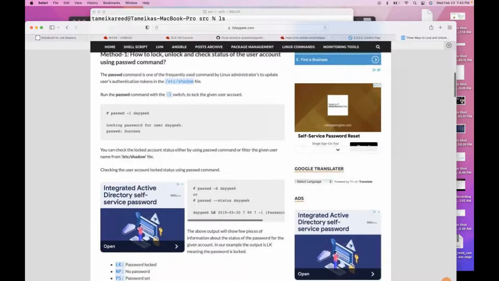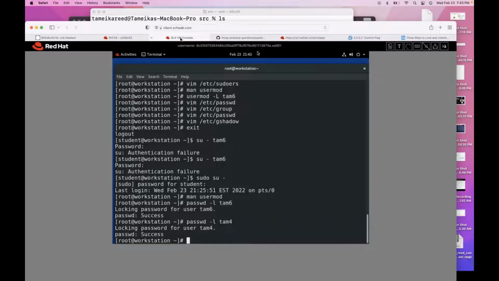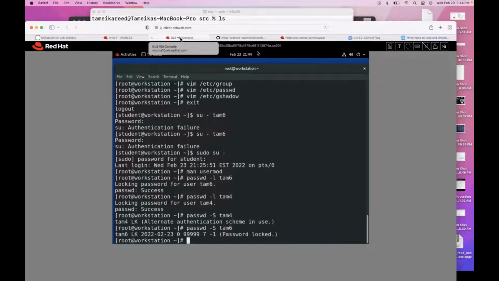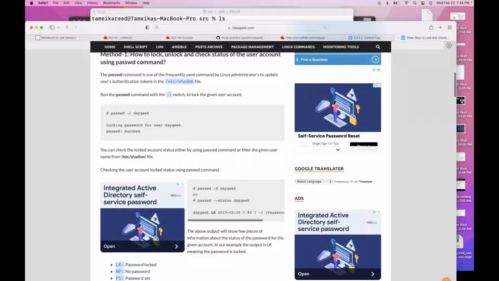And then it says checking to see if the user account is locked. It's the -S, capital S. So let's do a passwd -S on TAM4. There you go. LK, the alternate authentication scheme, and so on. Yep. So here you can see that TAM6 is locked. TAM4, I don't think it's locked. So let's go back over here and check it out.